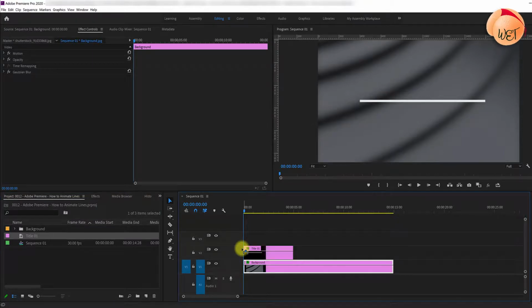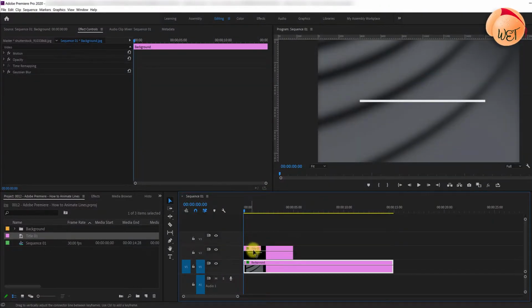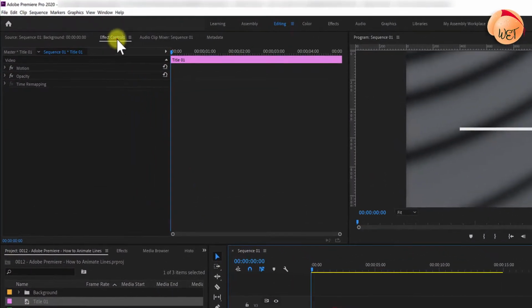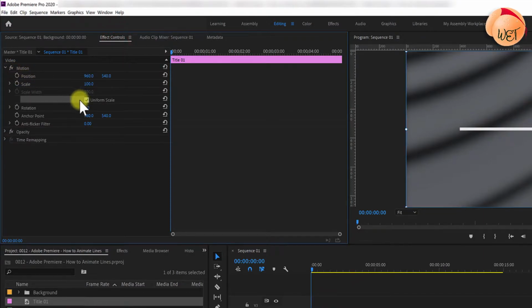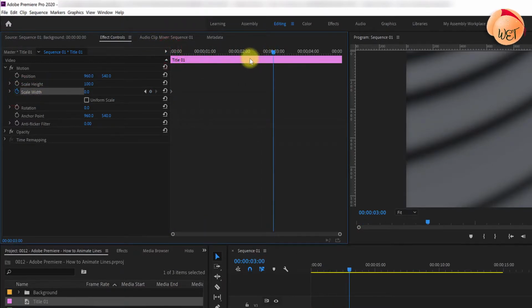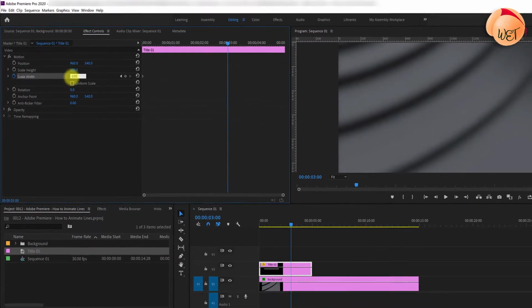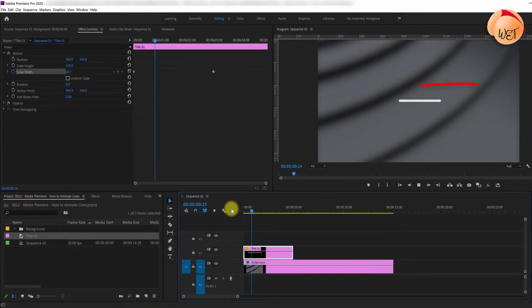There are several ways to animate lines, but let's start with the easiest way, which is expanding from the middle, like this. Select the title on your timeline and head over to Effect Controls. Under Motion, uncheck the Uniform Scale checkbox, then move the time marker to the start of the clip. Drop the scale's width to 0 and click the stopwatch to create a starting keyframe. Reposition the time marker to where you want the animation to end, then change the scale value to 100. Now, when you play back your footage, the line will animate outwards from its center.